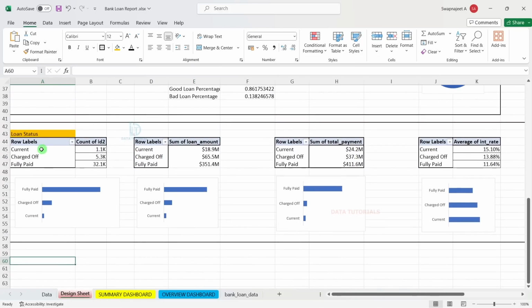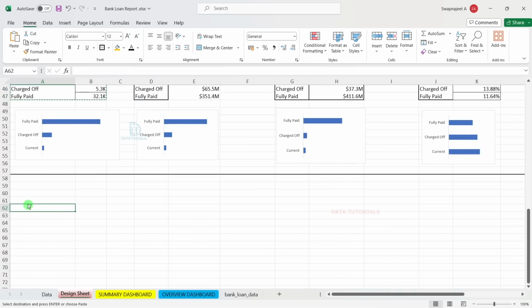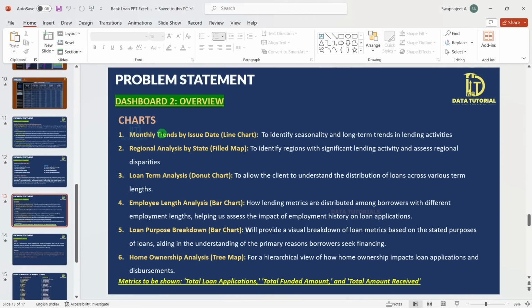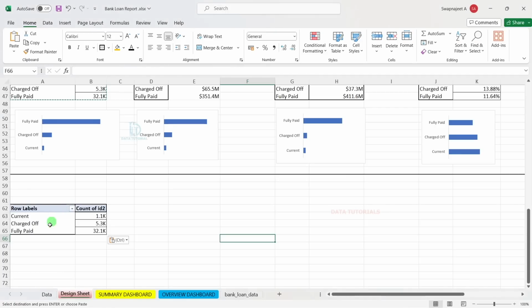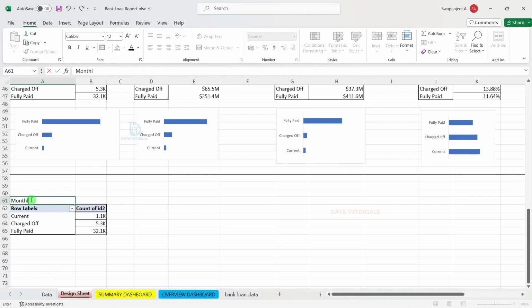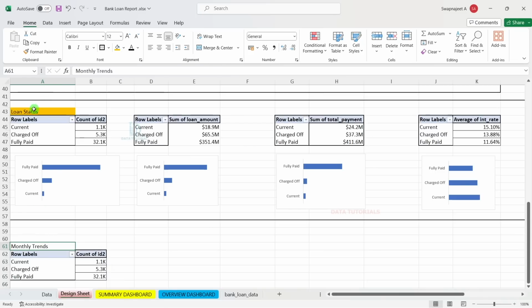Next, I will copy this again with Control C and paste it over here. What we have to find out first is monthly trends, so I will add a name for it: monthly trends. So these are our monthly trends. I will select this, use the format painter, and paste it over here.